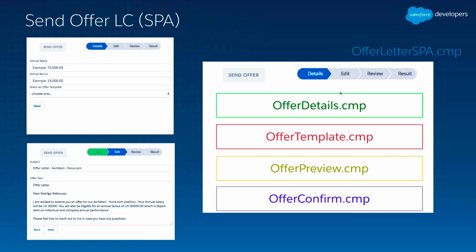So I figured before we start the actual demo, I'd give you guys a little preview of the component itself. On the left hand side, this is our SendOffer Lightning component. As you can see on the upper left hand, it's the first view, the detailed view, where you can see the salary, the bonus, and the email template that we'll be using. And then on the lower left-hand side, you see the edit view, which is the email draft that we're about to send out with all the data pulled in.